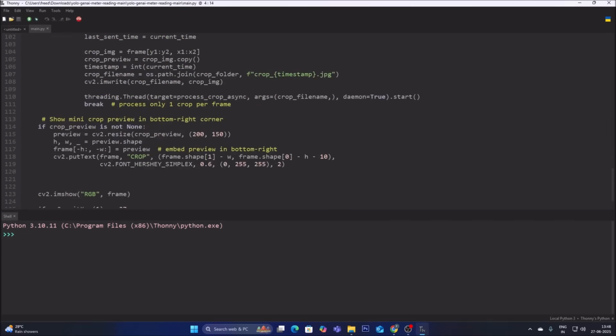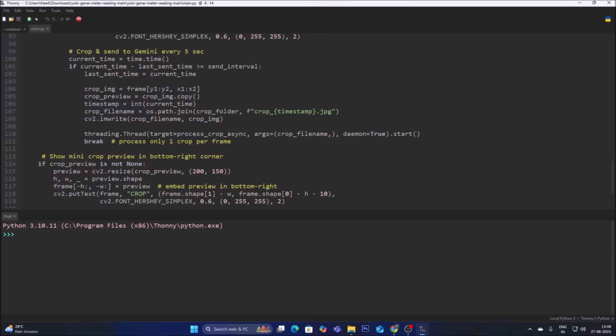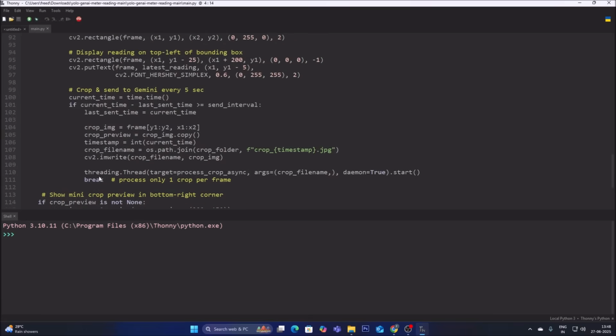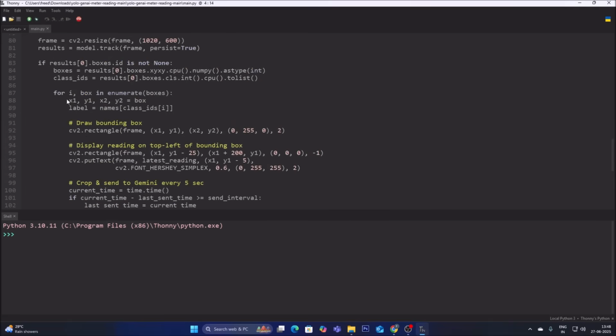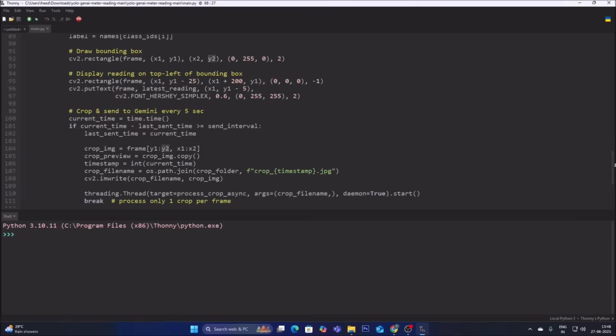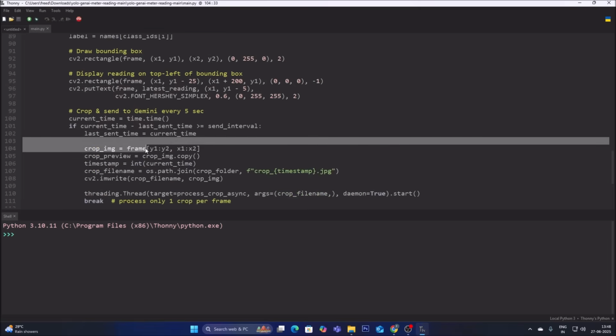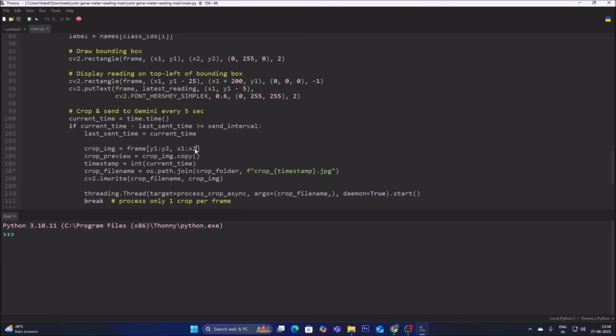So when we detect the object, let me show you here. Here it is, as you can see, we are detecting the object. Then we have the rectangle coordinates. So we will crop the image. As you can see, the crop image y1 colon y2, x1 colon x2. So we are cropping the particular image with the help of the detected object rectangle.